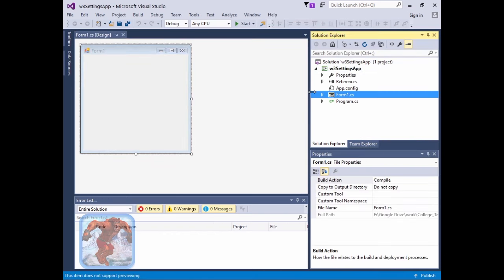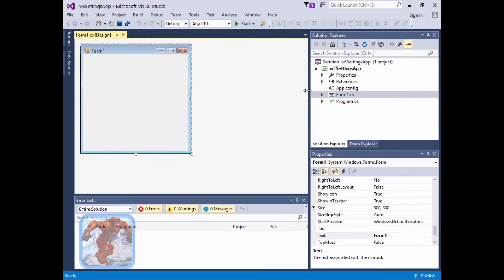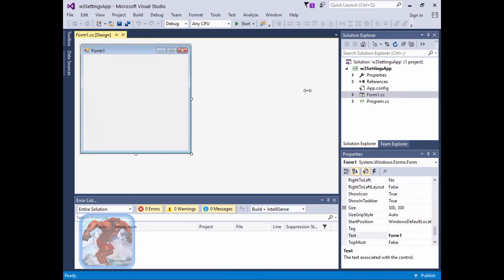Just going to resize. So it auto-generates form1.cs, which is fine. And it gave us a form like this. And this is a good size for us to work with.